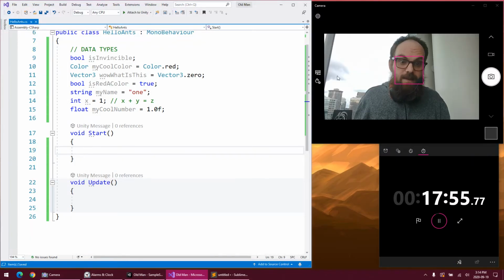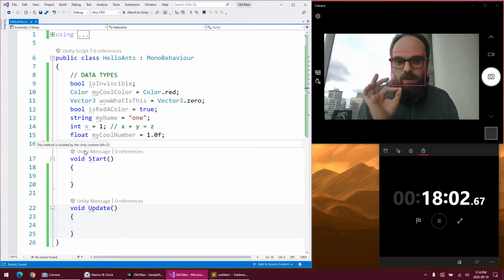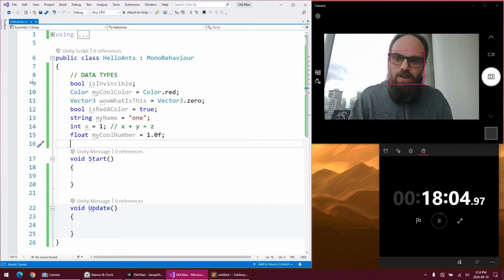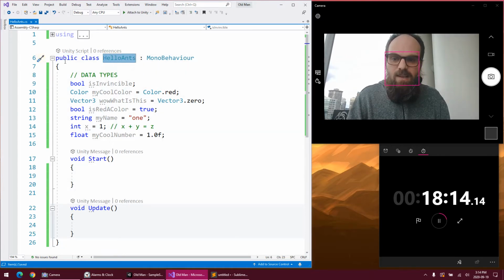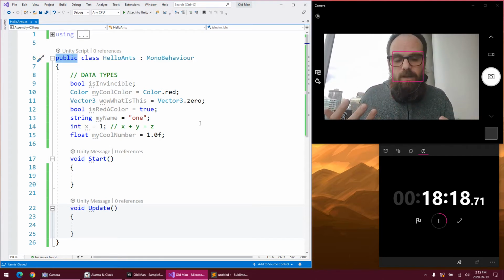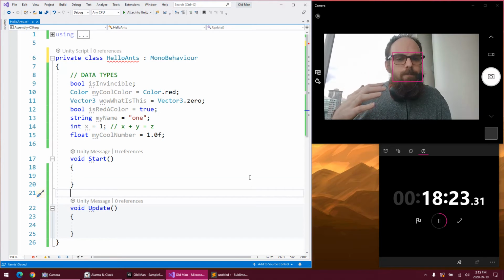Well, we do that with kind of permissions. Permissions we've seen secretly this whole time, and I just haven't mentioned it. Here's the first one, right here, the word public in the class declaration. So this is saying that hello ants is a public property. Now the opposite of public is private. There are a few other permission types, but don't worry about them.